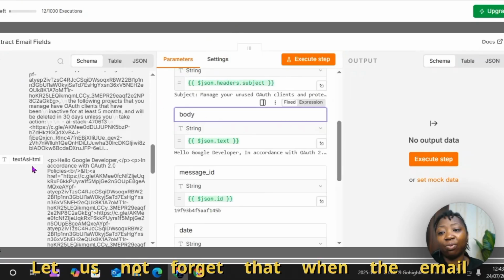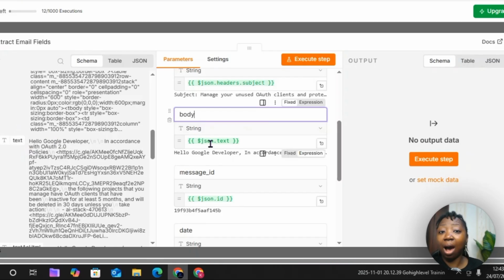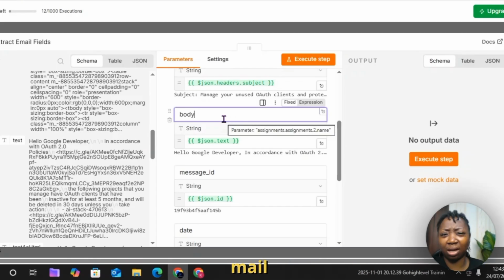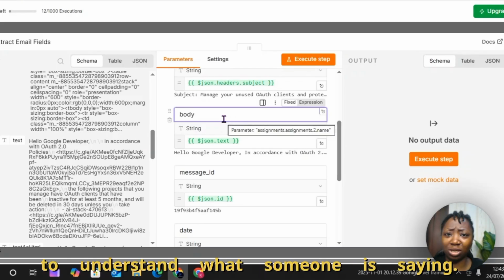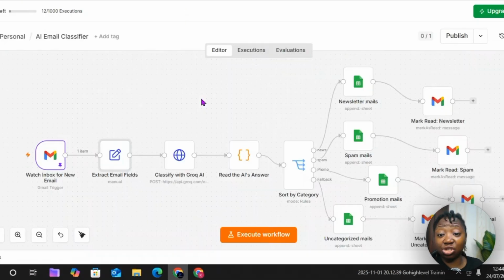Let us not forget that when the email comes in, the body of the email comes in as HTML. However, the one we are sending to our AI is the plain text, because the AI doesn't need to see the HTML formatting in our mail to understand what someone is saying. So that's the reason why we're using this text field. Let's go over to the third node.